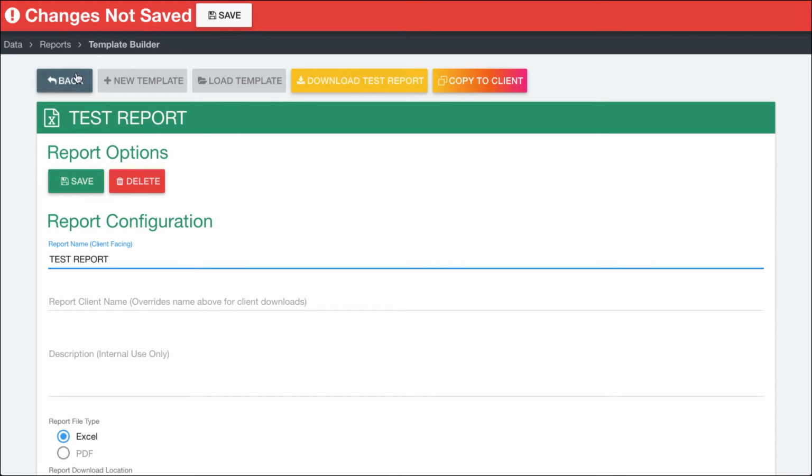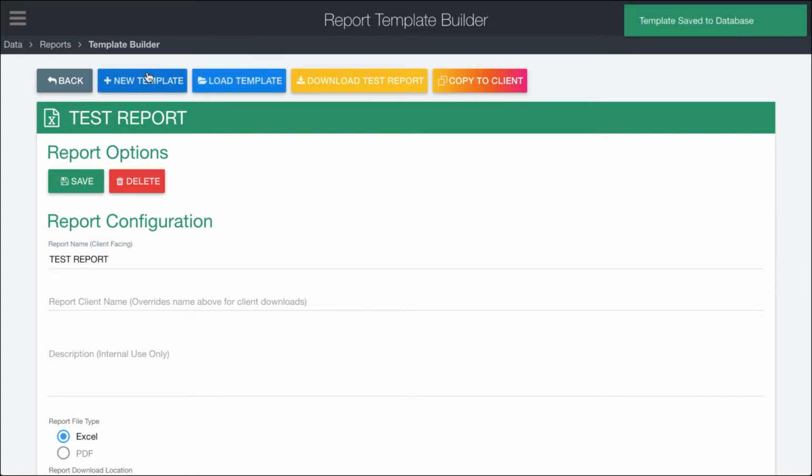So across the top right here, the back button goes back out to the main reports. New template and load template we can't do until we save this, which is convenient. Then we could load in a new template or an existing template. The download test report button lets you download a copy of the report. It'll pull some recent tickets from the last couple of days so you can see what it looks like. And the copy to client button probably won't show up based on your organization settings, so don't worry about it.